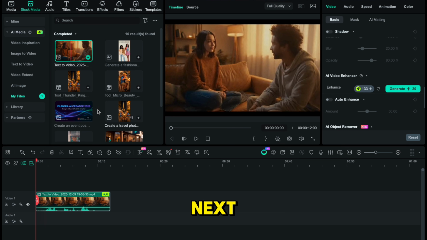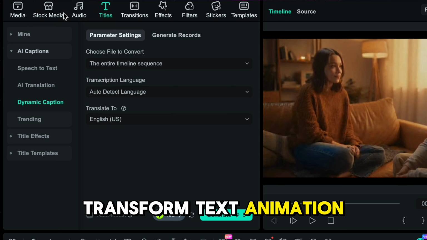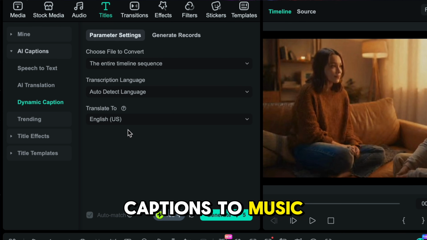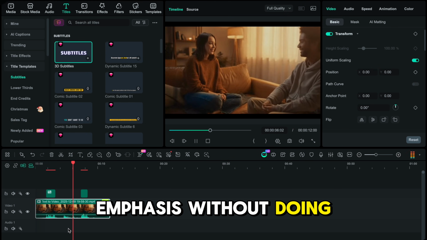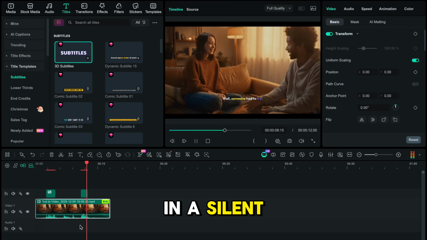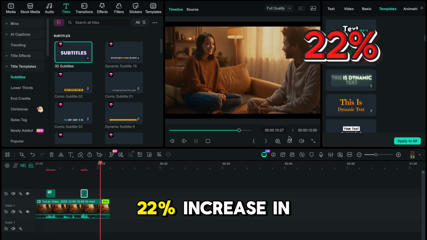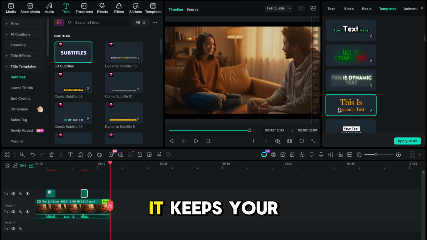Dynamic captions come next, and they completely transform text animation. You can sync captions to music beats or speech emphasis without doing it manually. We tried this in a silent scroll TikTok test and got a 22% increase in watch time. It keeps your audience hooked, even with sound off.